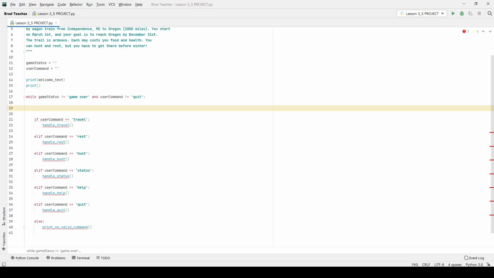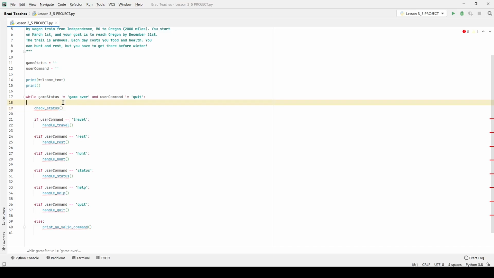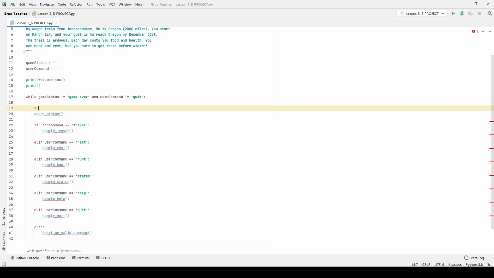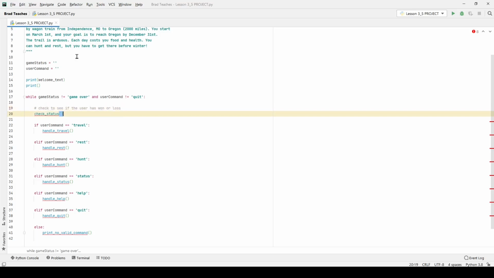So when they enter something, obviously I want to check that. But one thing I want to do is I want a check status function right here. So this check status function, and how we're going to create it, is we're going to say that this function is a check to see if the user has won or lost. And so we're going to leave that right as it is, and we're going to create that function later.